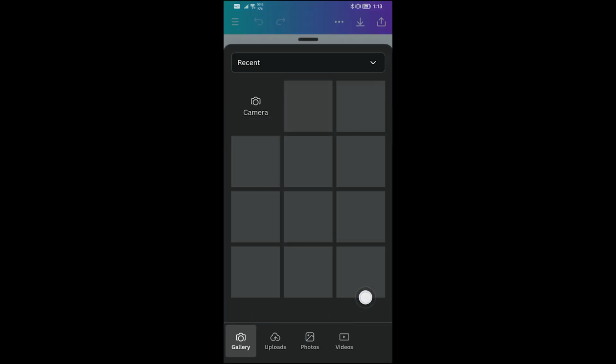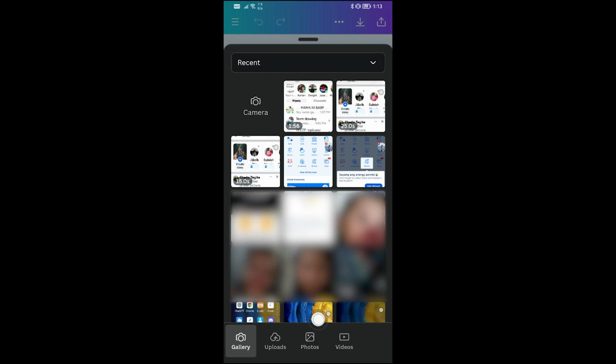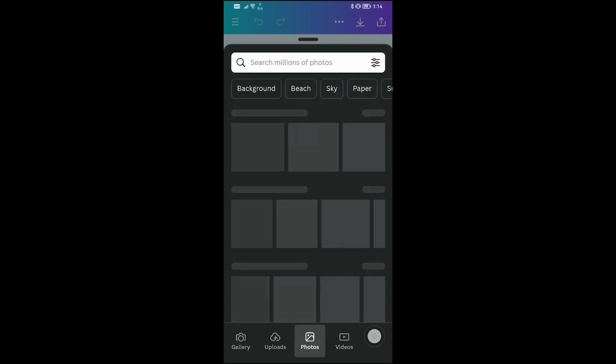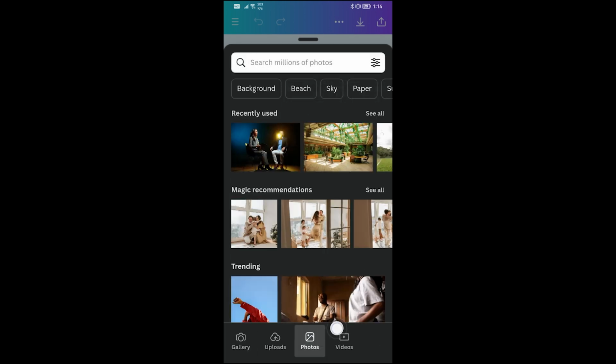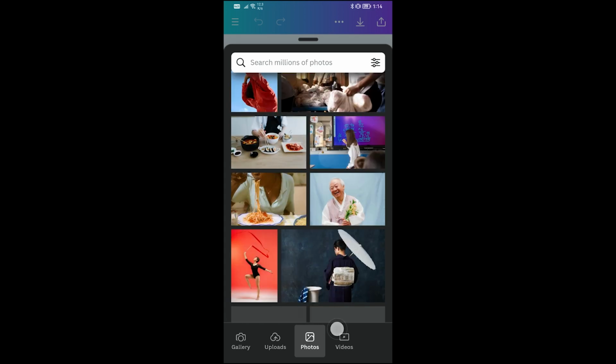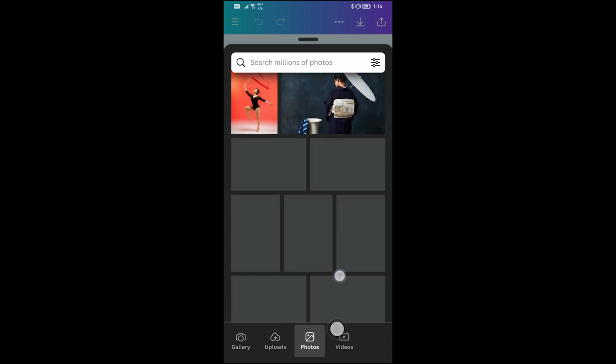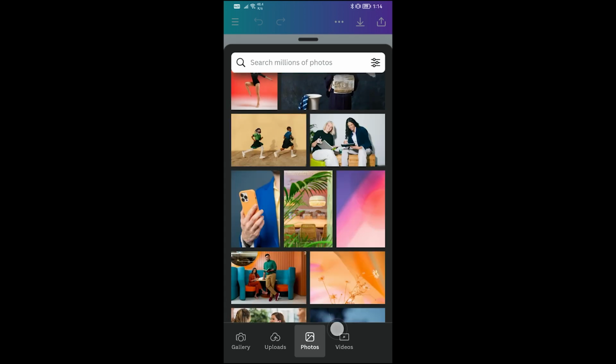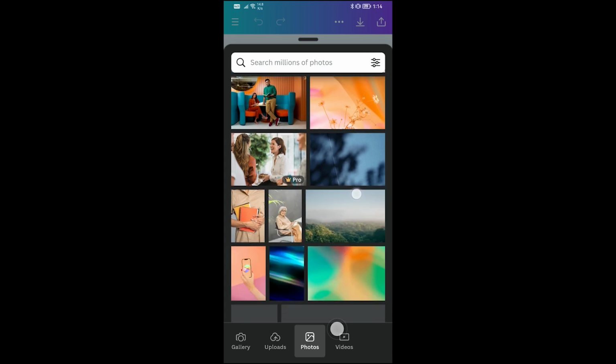And then I can choose between the camera, uploads, photos, and videos. So yep, that is in case I want to use something from my own. Or I can go ahead and click the photos here. There you go. If you click that one, you should be able to replace it with any of Canva's photos that are available. So yeah, let's go ahead and try to choose something.